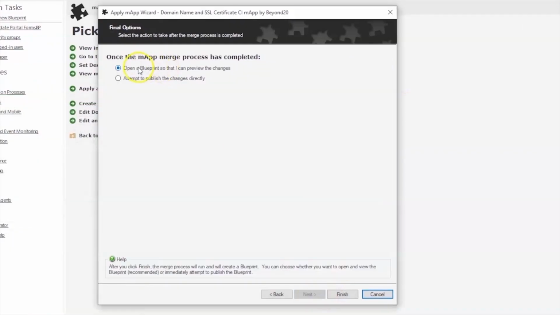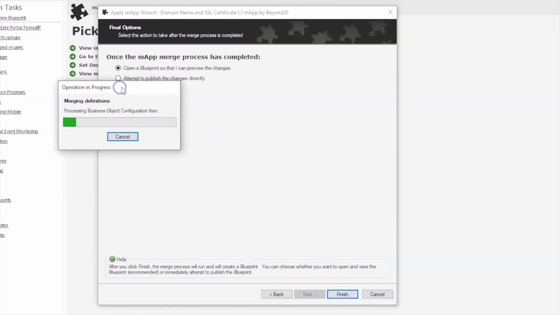Once the map merge process has completed, we recommend selecting the option to open a blueprint so you can preview the changes before publishing. This is a non-destructive method to ensure the map will not overwrite objects or widgets in your system that have been previously modified. It will also allow you to scan the blueprint for errors prior to publishing. This is a primary concern with mApps, so it is a best practice to back up your Cherwell database prior to applying any mApp to your system.